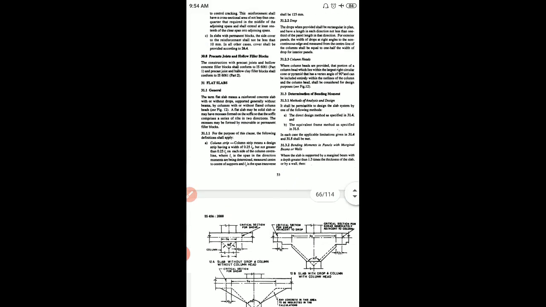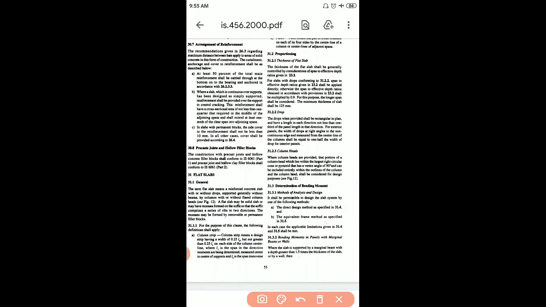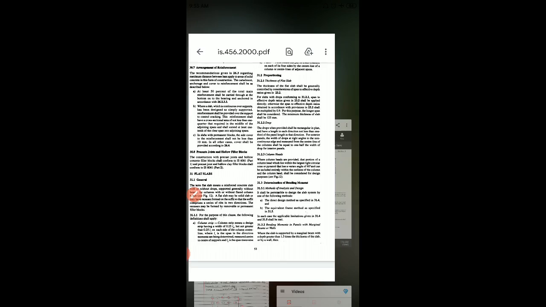So we'll see that clause in the IS code. It is in clause 31, and you are supposed to take all the clauses from 31. It is on page number 53, flat slab. In 31.2.1, thickness of flat slab, whatever we have discussed, the 0.9 multiplication value and the minimum thickness criteria, is given in this clause. Here they have specified that for this purpose the longer span shall be considered. So we are supposed to consider the longer span.